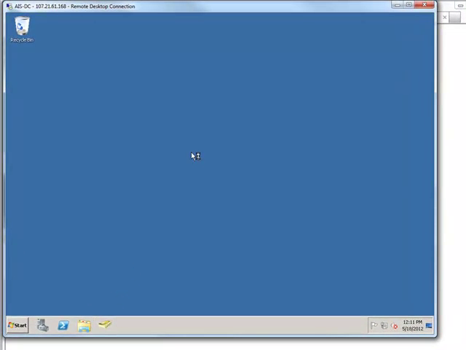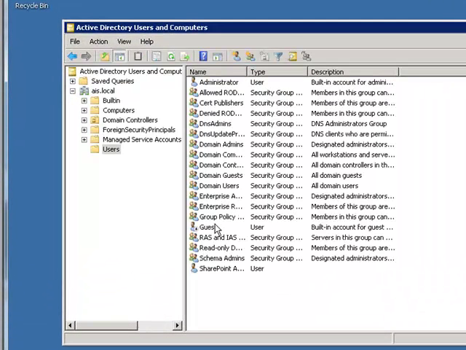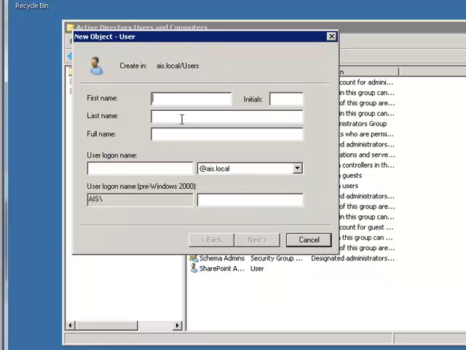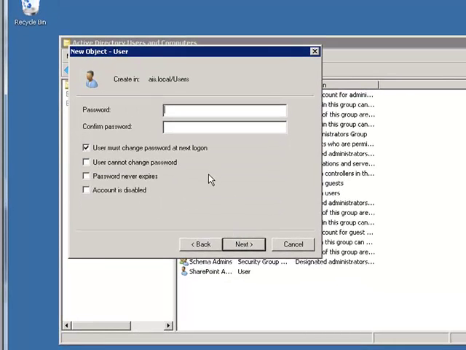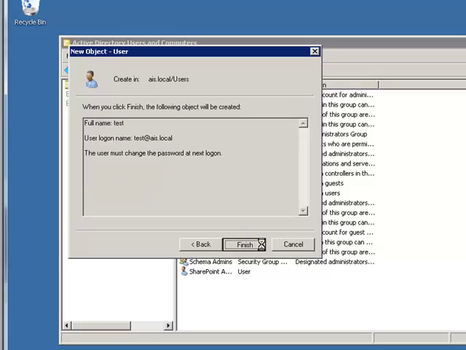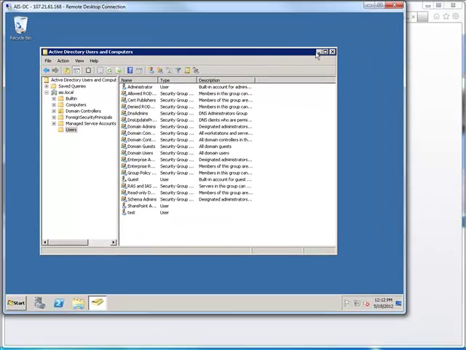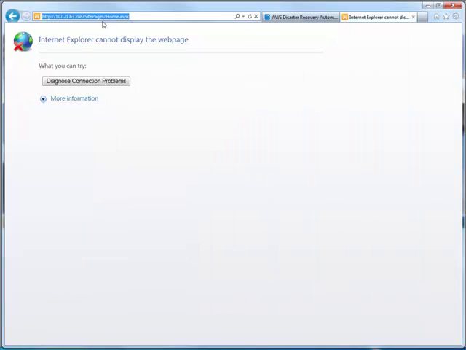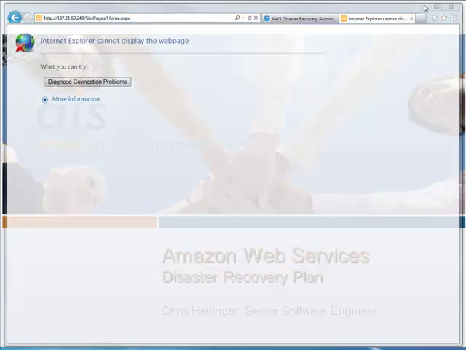Let's open up Active Directory. And let's create a new user. Okay, so we have our test user here, so this user should be gone when we restore. The content database should be back. This site should come back up whenever we're done restoring. So we've wreaked a little havoc here.